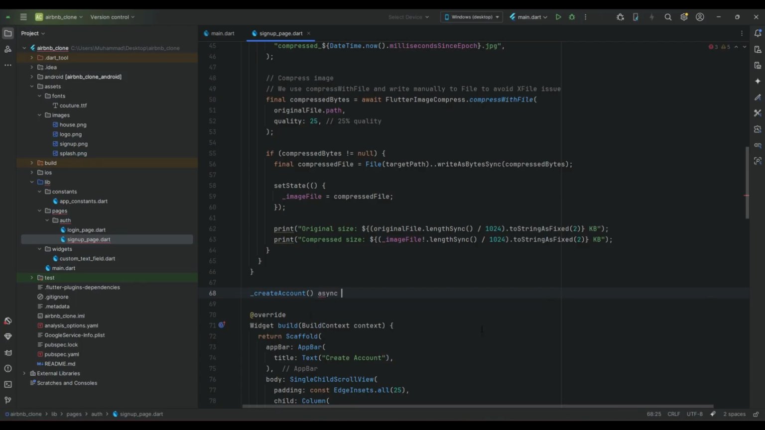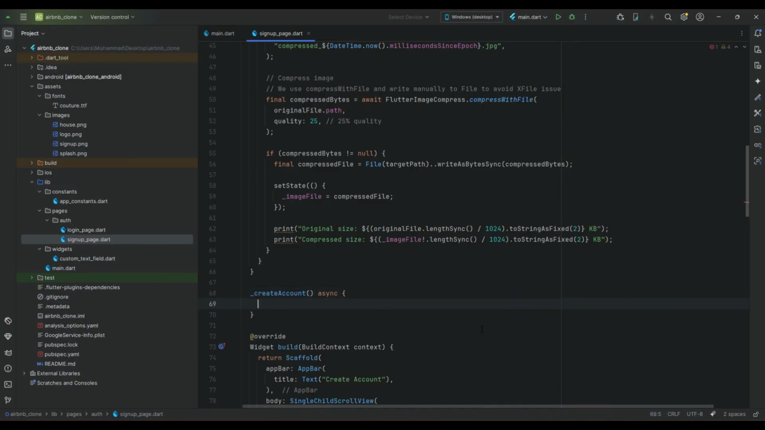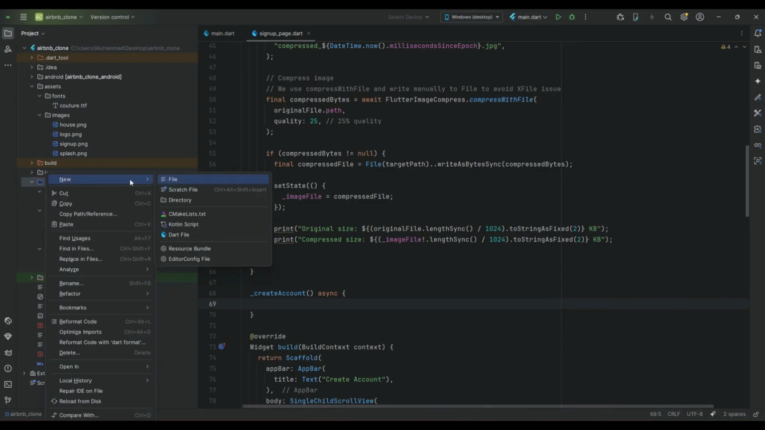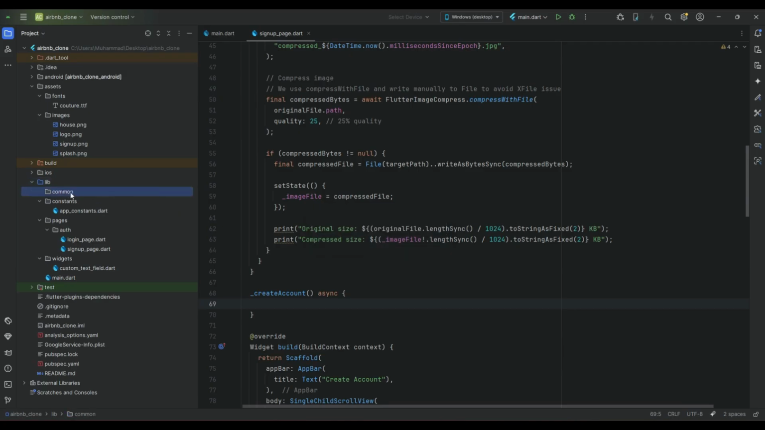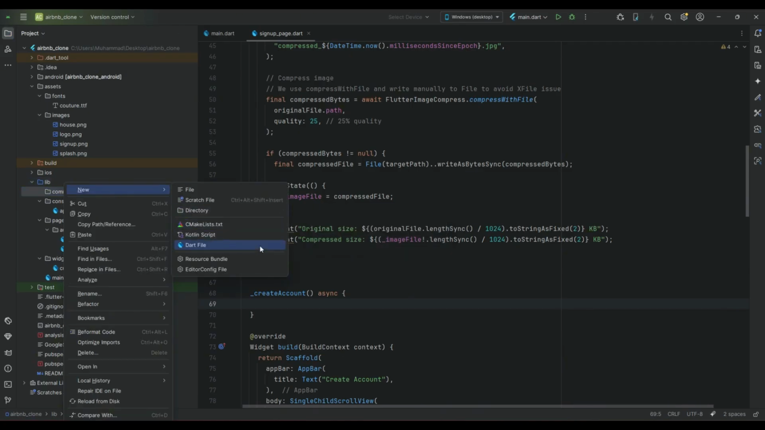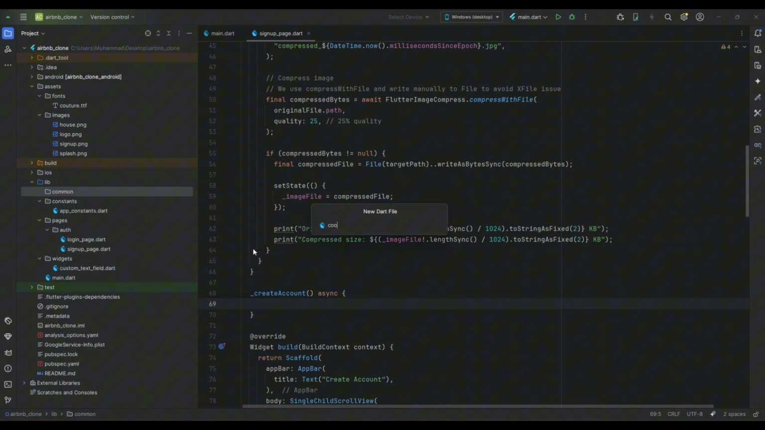It will be a synchronous function. First we will create a new folder inside the lib, and it will be by the name common. So all the common methods, or you can say reusable functions, we will implement inside this common folder, where we will have a dart file, of course, by the name common underscore functions.